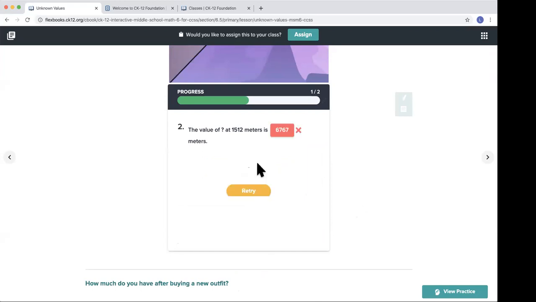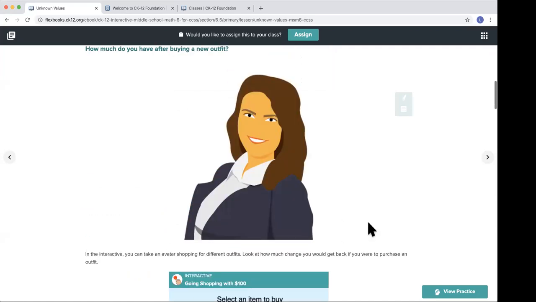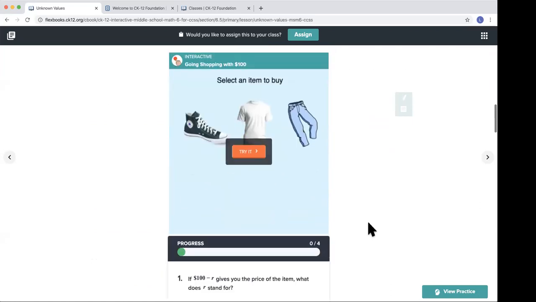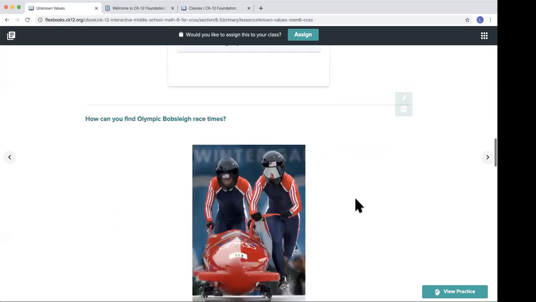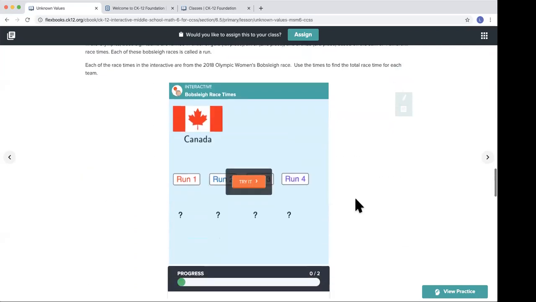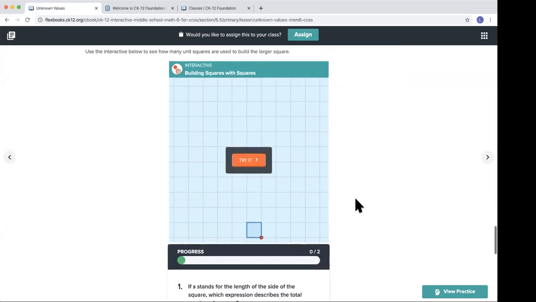We're engaging the students right away. There's the solution. It tells me what I missed and what the correct answer is. I can close out of that. Again, formative assessments as we go through this lesson. There are other interactives that I can try, more questions that I can answer. And if I keep scrolling down, you can kind of get the flavor of what our lessons look like.